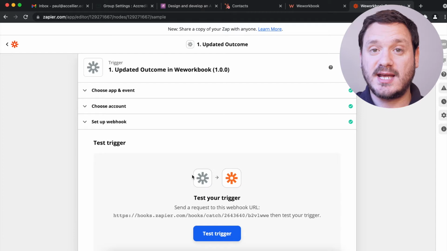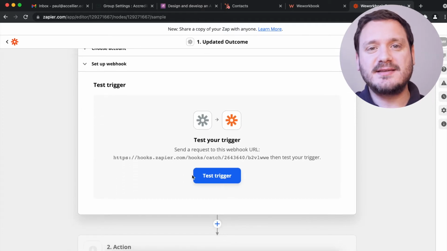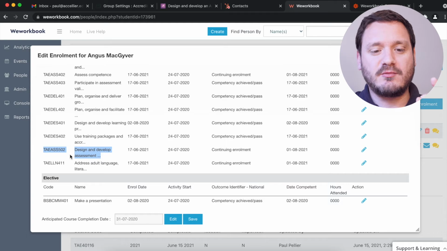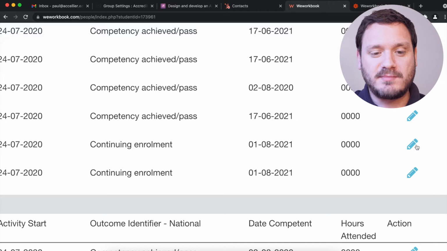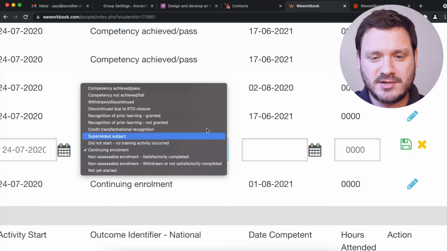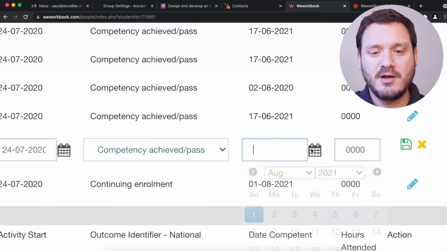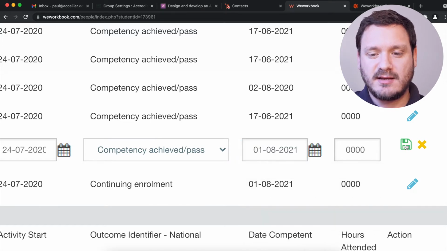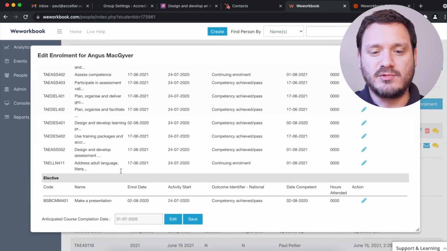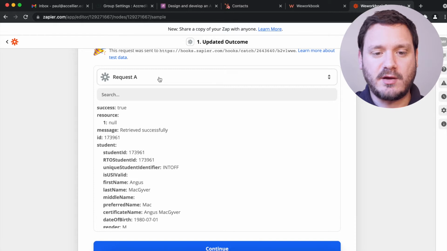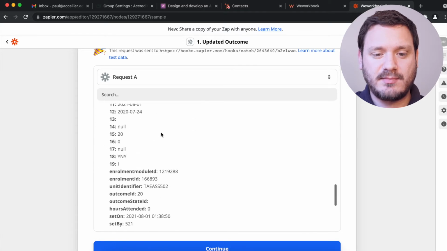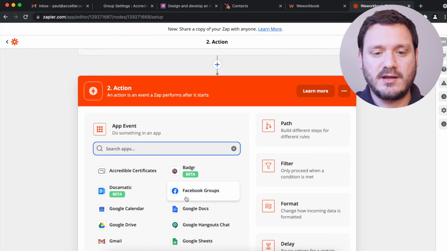And now we're at the stage where we want to test the trigger. So to do that, we're going to need to go into Weworkbook and put a result. So we've got MacGyver again, and he's just been deemed competent in TAE ASS 502, Design and Develop Assessment Tools. So we're going to set that result there, give it a date, and save. And then we'll see what's happened behind the scenes. So we'll go back to Zapier and test our trigger. And here we go. So we've got success. We've got a request that's come through and lots of data there that we can use, which is great.